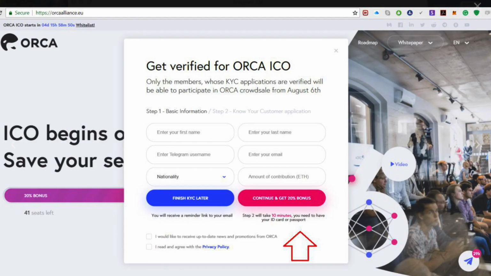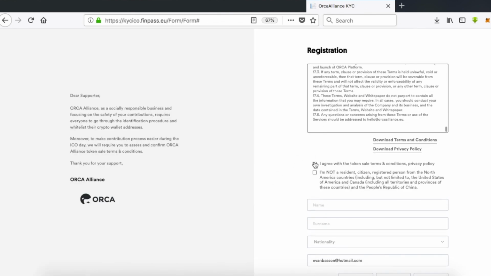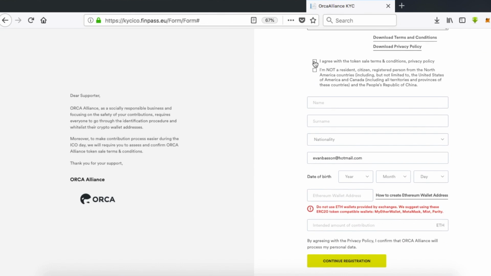There's now an option to do the KYC instantly, which requires you to have a passport or an ID, or you can just register for now and finish the process later. You'll then proceed to this page. You need to read through these terms and conditions. After that, you can check the two boxes that you agreed with the terms and conditions of the sale.